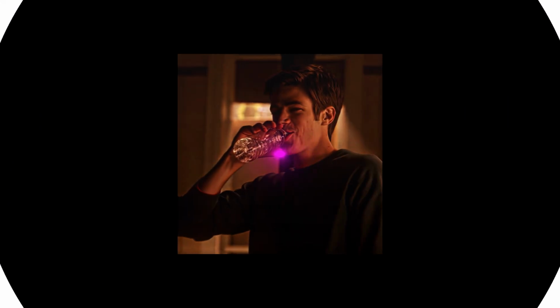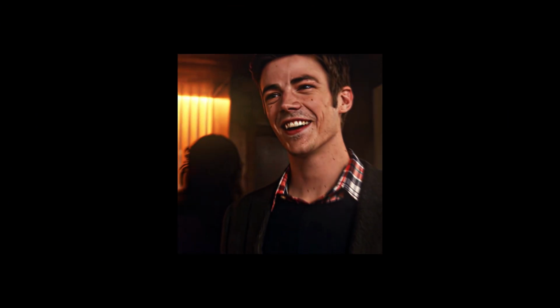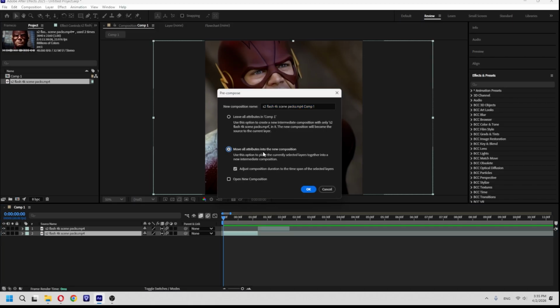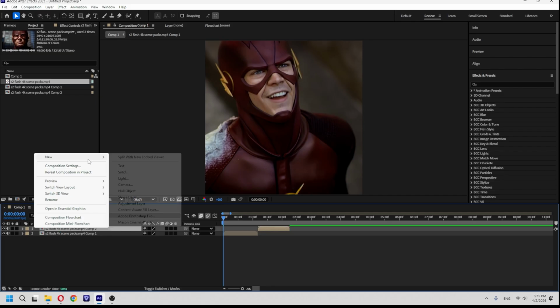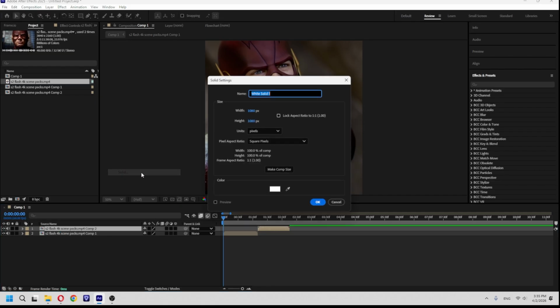You want to create this smooth circular transition. First, get your clips and pre-compose them. After that, add a solid layer. Go to New, Solid. Choose whichever color you want. I'm gonna go with white.